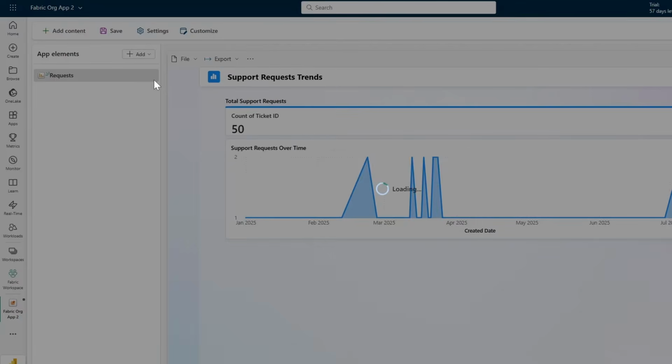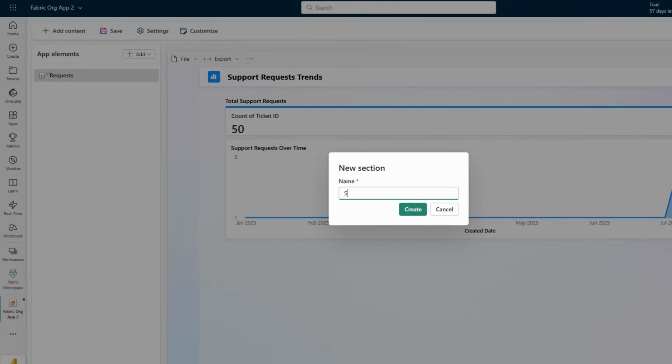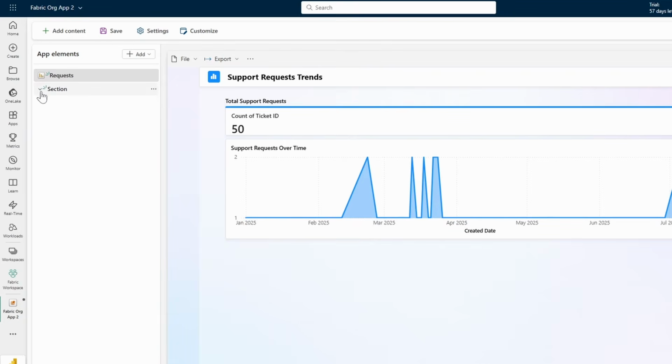There's a different add button here, which allows you to add different things in the navigation pane. So you can add things like a workspace content, which is your various items in your workspace. You can add sections, which allows you to group up certain items into various sections.